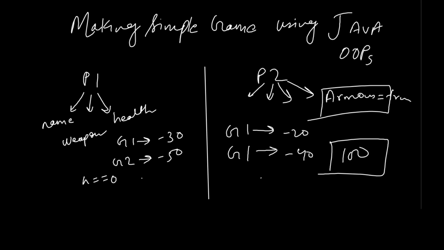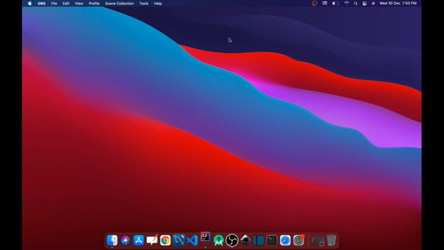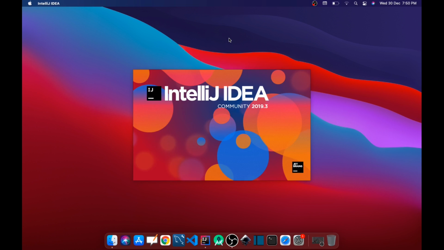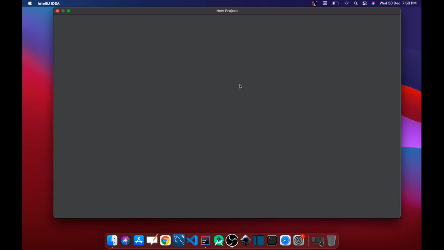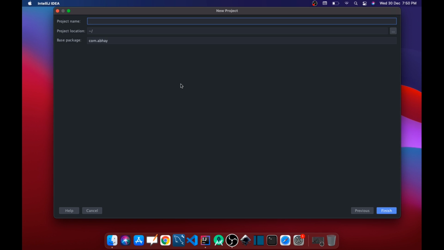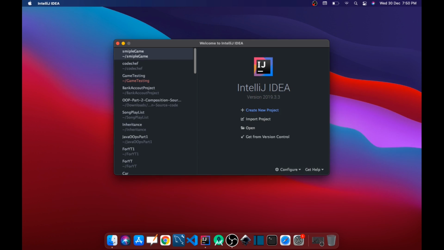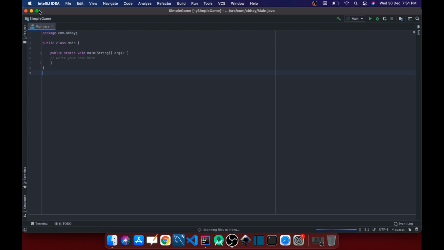Okay, so quit this and go to our IntelliJ IDEA. You can use any other preferred IDE. So here it is. Now we create a new project. Next, create project from template. We are going to call it simple game. Okay, close the tip, and here it is.